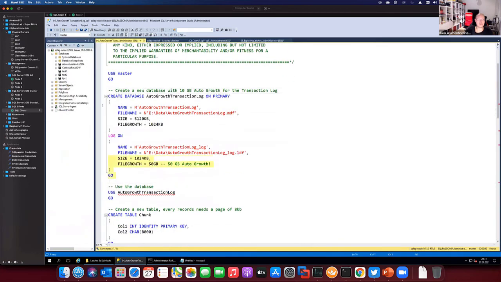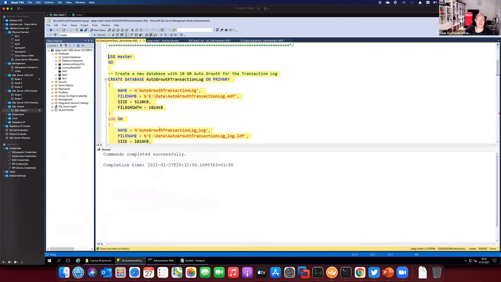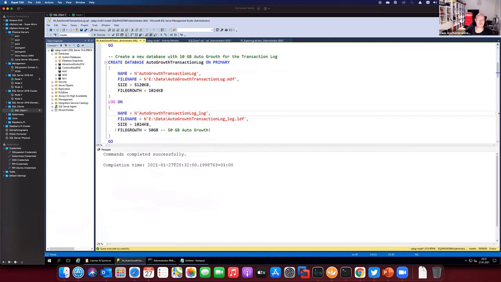I create here a new database. And I have set the transaction log for an initial size of 1 megabyte, which is insane. And I have set a file growth to 50 gigabytes.